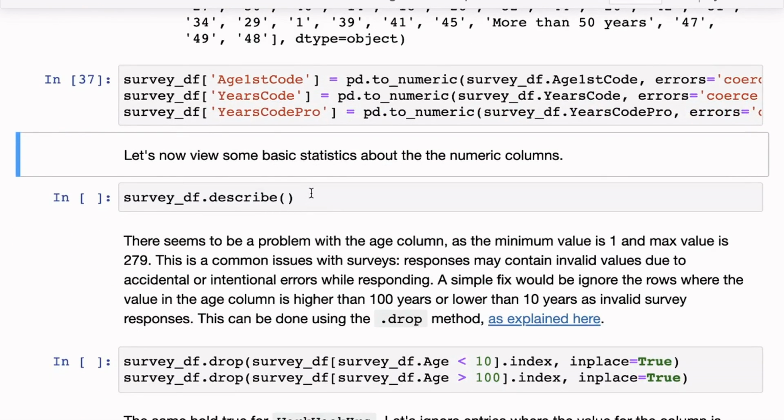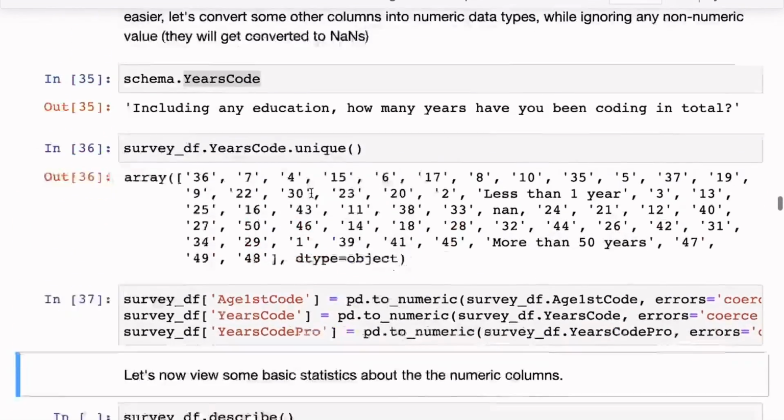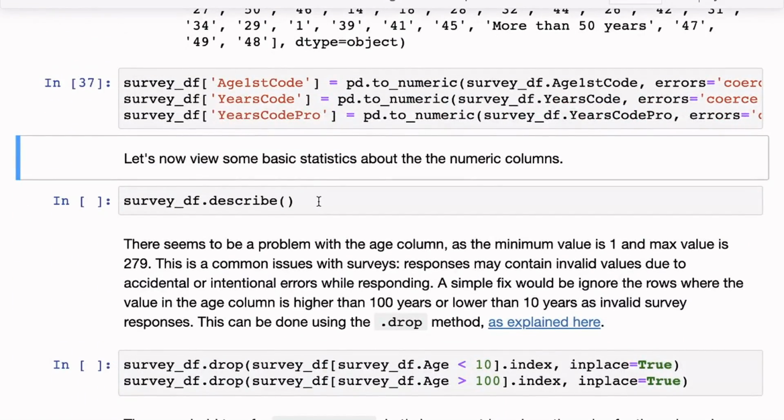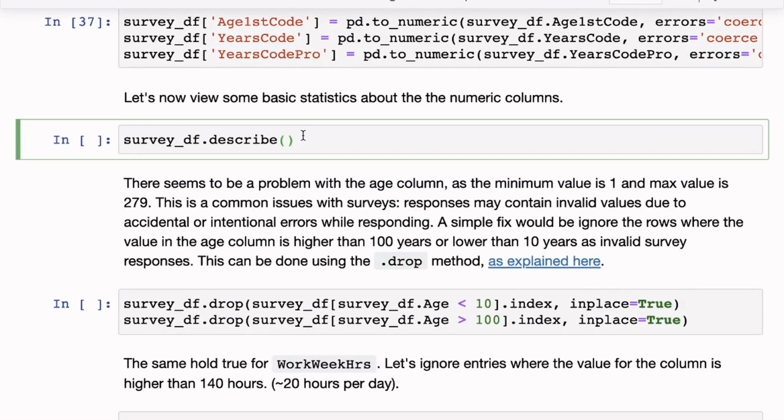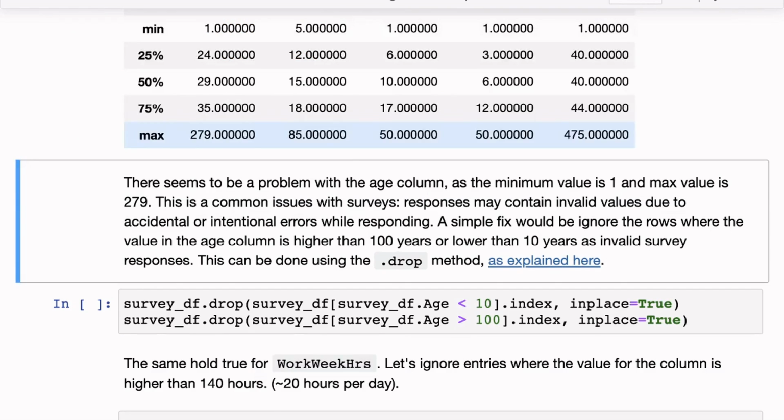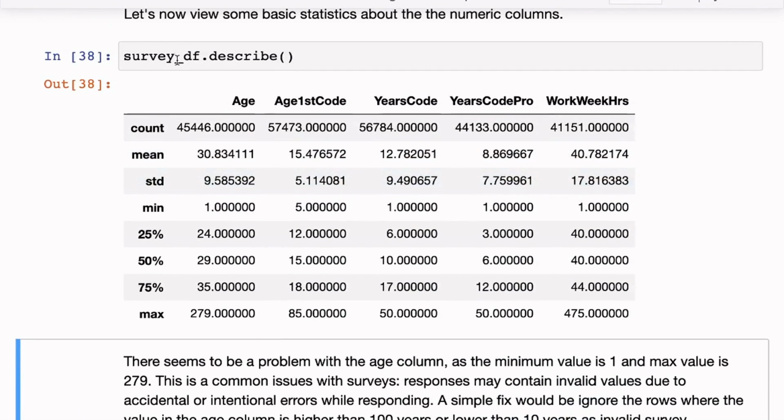Now, we had two columns earlier, age and work week hours, and then we have three more columns. So in total, we have 5 numeric columns, and we can start seeing some basic statistics about the numeric columns using the describe function. Here we have called survey_df.describe, and you can see that the average age of the survey respondents is about 30, but the average age of first coding, the age at which they wrote their first line of code, is around 15. The years of coding is about 12 on average, and so on. Work weeks are around 40.